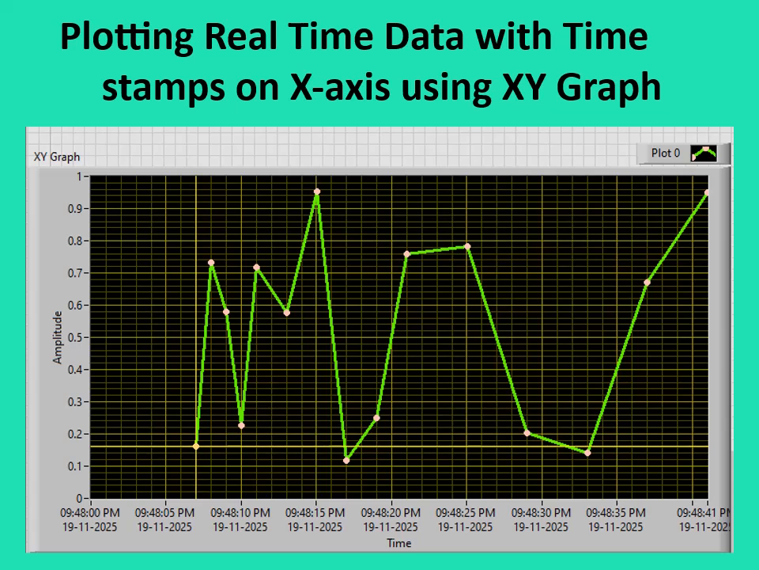Hello friends, in the current video tutorial I am going to talk about plotting real-time data with timestamps on the x-axis using XY graph. So let's get started.